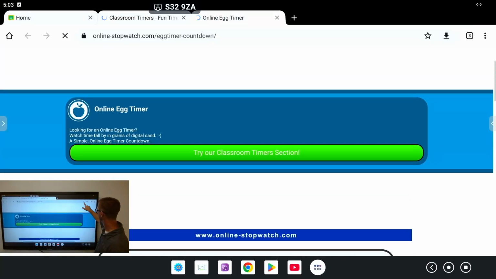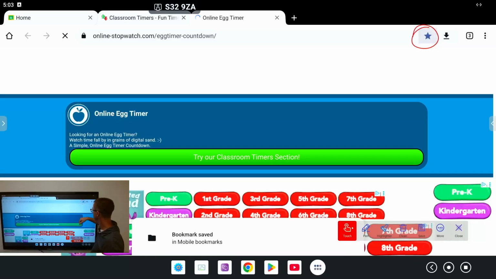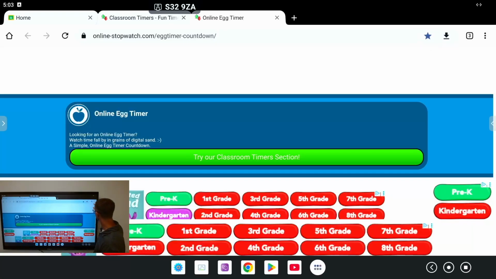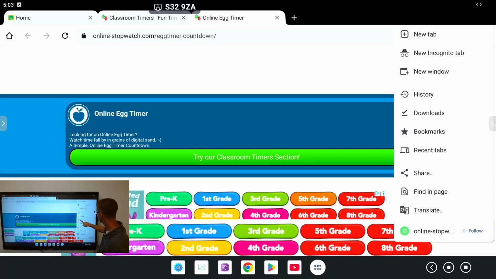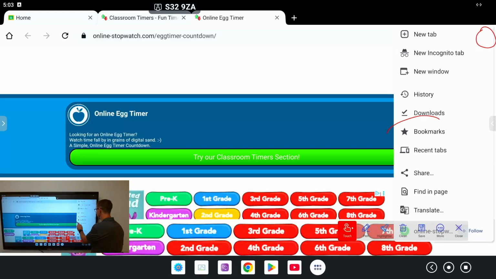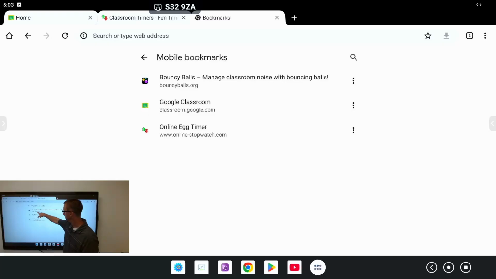So you can bookmark with the star up here, hit that bookmark, and it says saved in mobile bookmarks, which is what it should do by default. If it doesn't, you can move the bookmarks in the bookmark manager from one folder to another. But now that it is in our mobile bookmarks, which just to show you, if you click here for the menu and then bookmarks here, these are the 3 mobile bookmarks I have now: that bouncy balls I had before, classroom, and now this online egg timer that I just added.